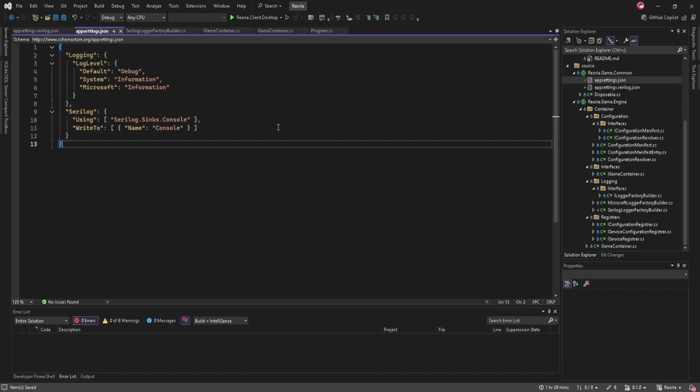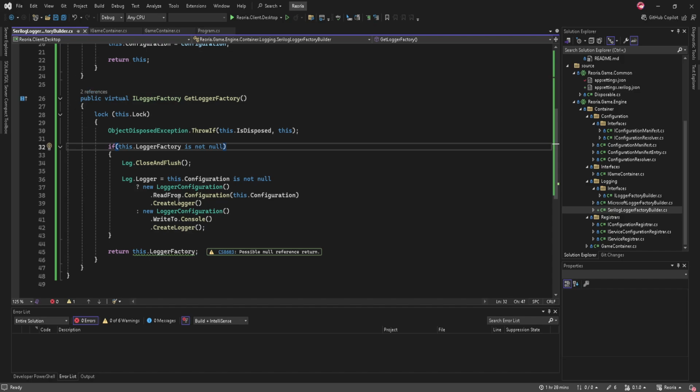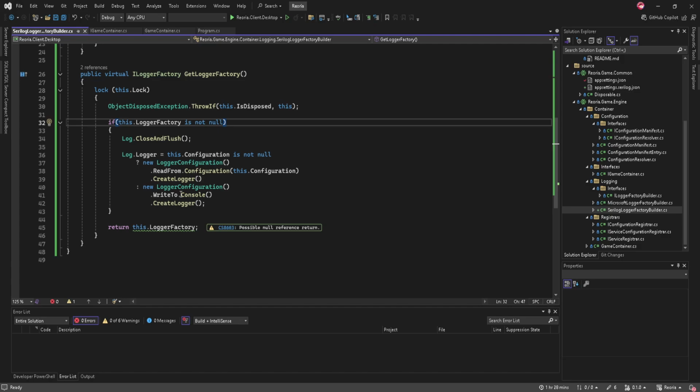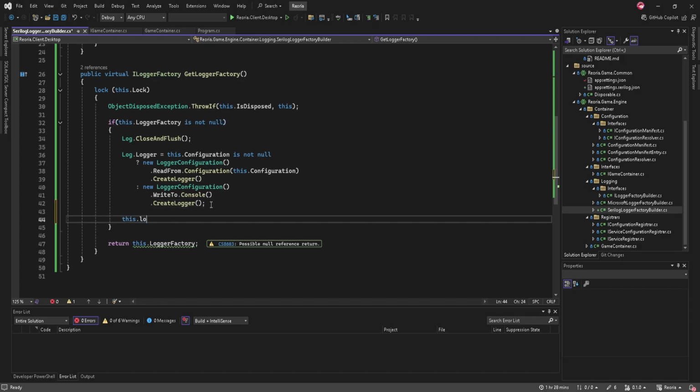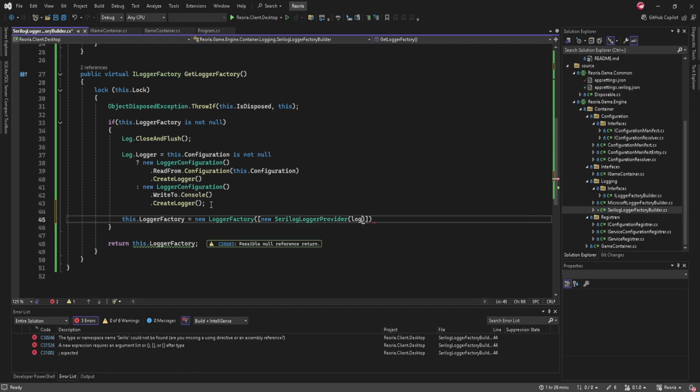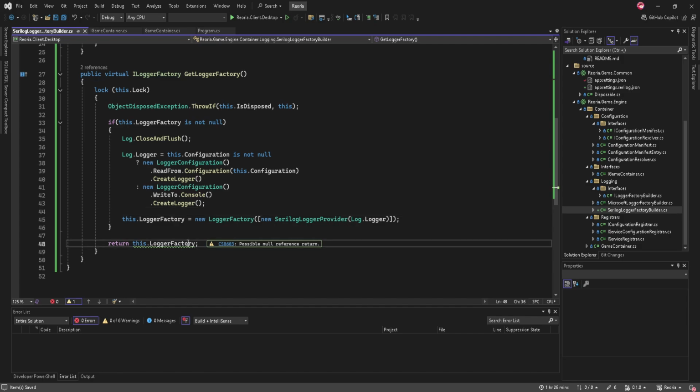So we just want to write to the console. Okay, so this is a fallback. Sorry, I got the plus one. Anyway, and then we want to do this: logger factory equals new logger factory, provider, logger. There we go. So that should initialize Serilog.